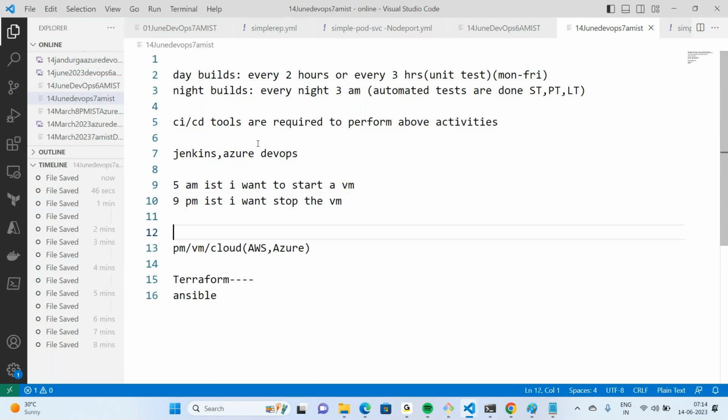How are you going to do that? Forget about Jenkins, guys. How can you do this activity without Jenkins, in an automated way? I have to schedule some job. That job must be executed. That job is to start a virtual machine at 5 a.m. And one more job must stop the virtual machine at 9 p.m. IST. How to do that?